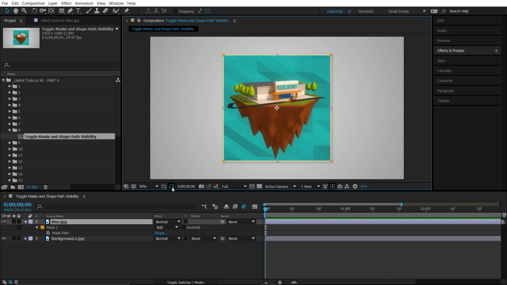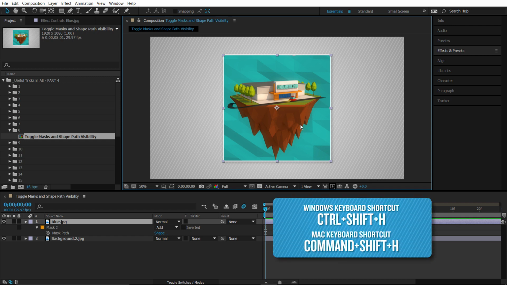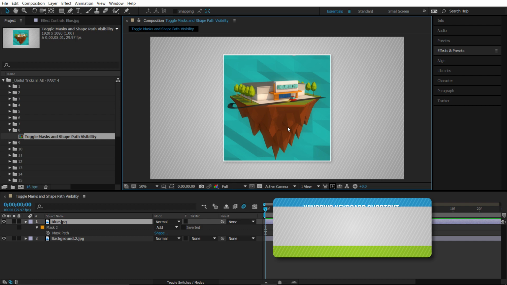Also, once you hide the mask, you still have the layer controls here, like these little dots. So how do you even hide those? To hide those, you just do Control-Shift-H, and it will hide everything else.